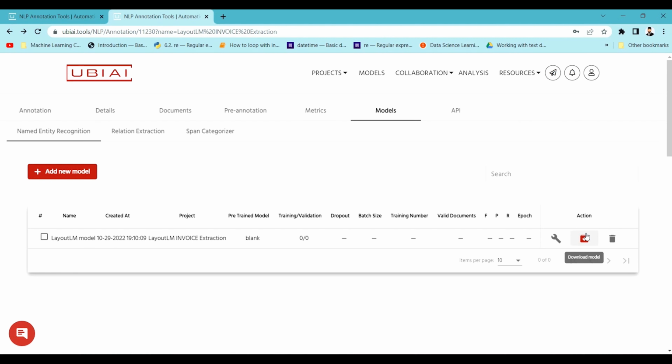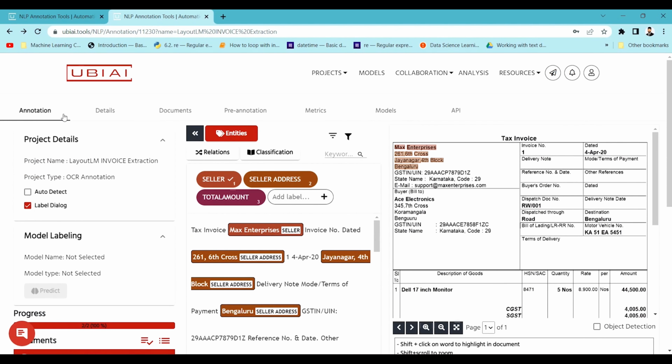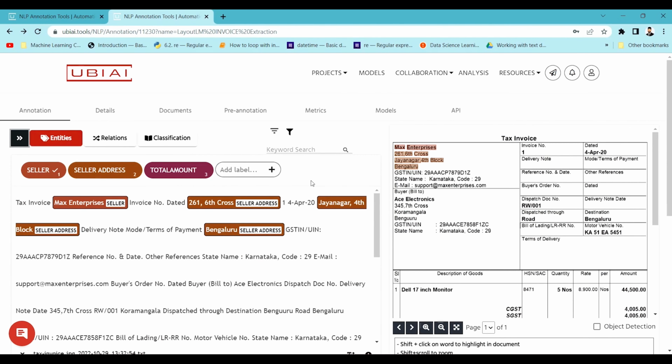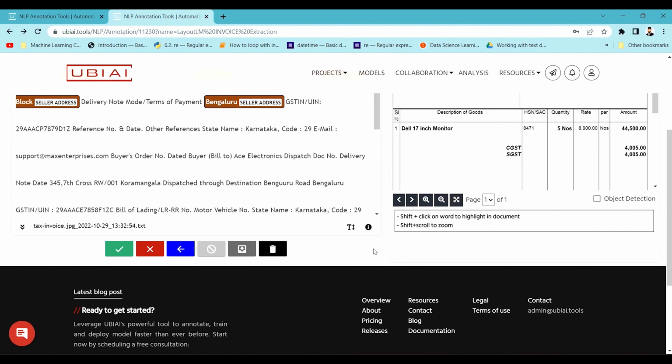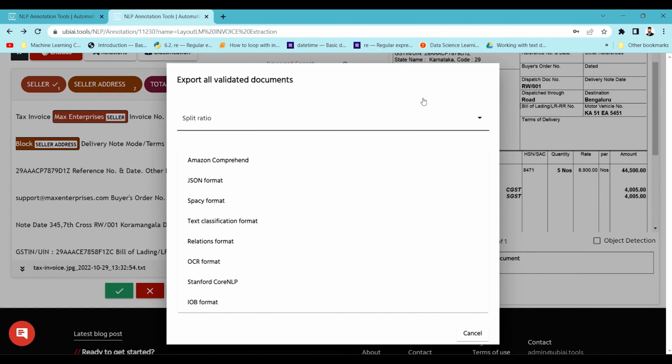So that's the beauty of this particular whole UBI tool. It provides you an annotation tool, and then you can also use it as a model training tool. Let's suppose you don't want to train the model over here in the UBI tool, but you want to use this annotated data set and train your own model. What you can do is export your own annotated data set by clicking on this export button.